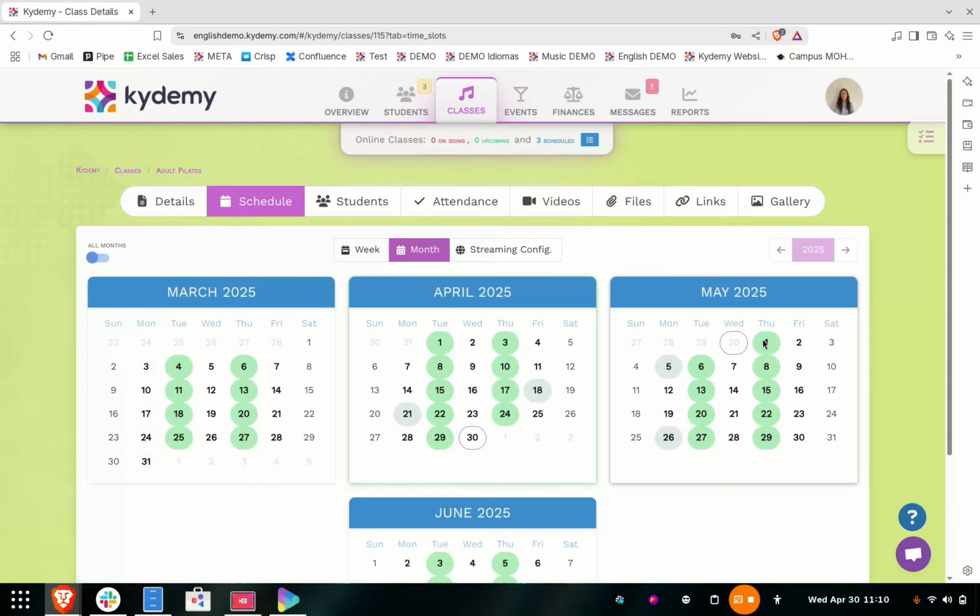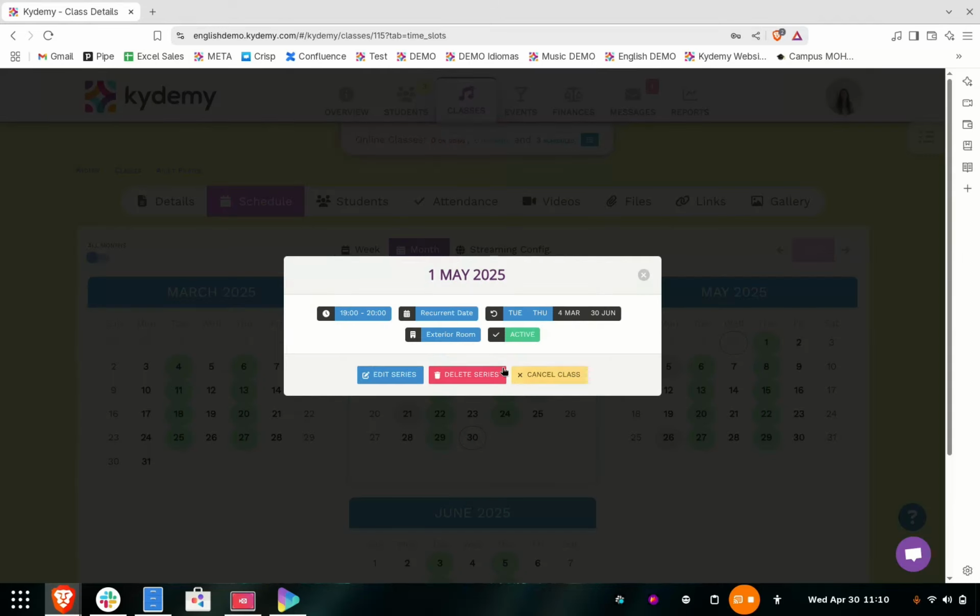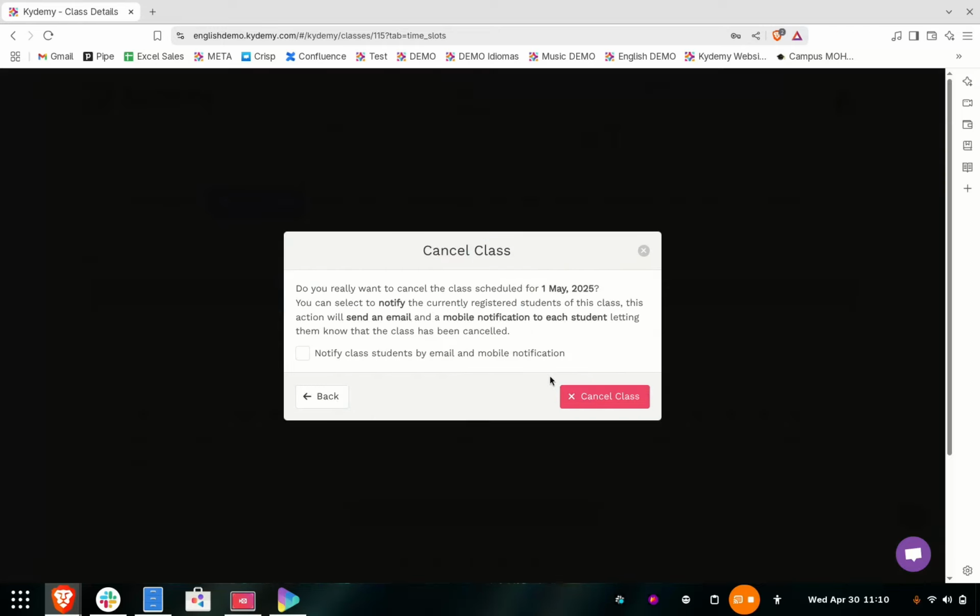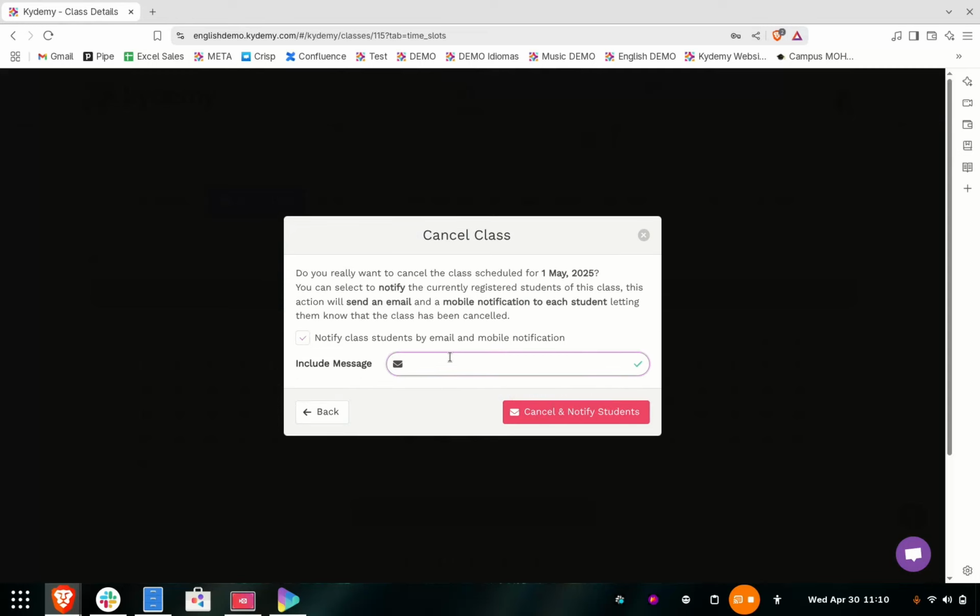We click the day, and we'll see three options: Edit Series, Delete Series, or Cancel Class. We click on the Cancel Class button. In this case, the platform allows you to notify the students so they are informed about the cancellation. We click Yes and write a brief message.